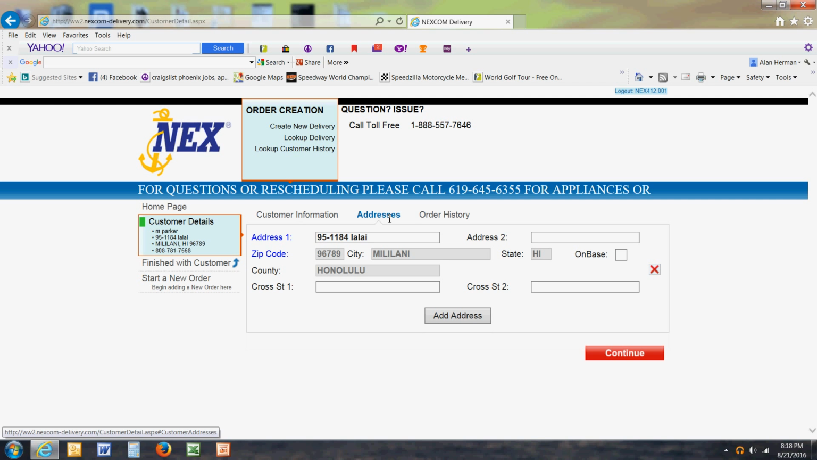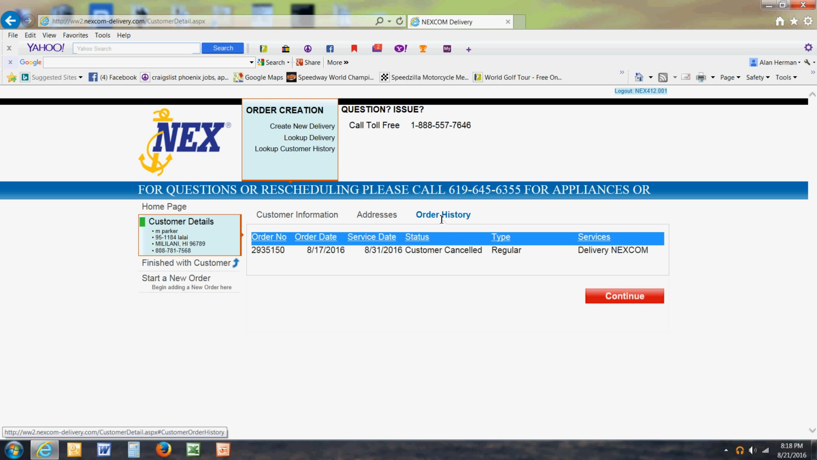If I click on the addresses link, it shows me their street address along with the zip code, city, state, and county. If I click on order history, it shows me any orders that have previously been created within this system under that primary phone number.